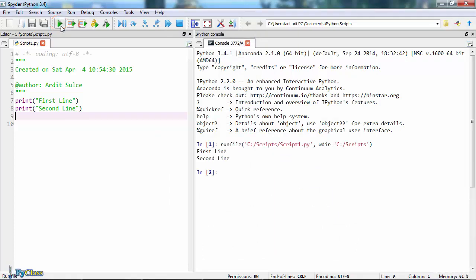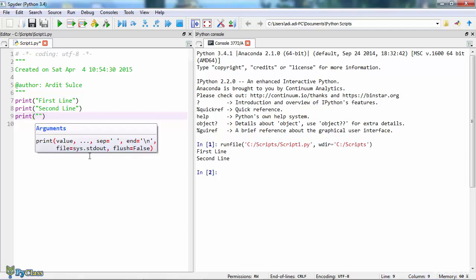So each line of code written in the script is printed out in the console. So that's the purpose of writing scripts. We write a lot of code and then we execute all the lines at once. Let's add the third line here. So print third line, why not?